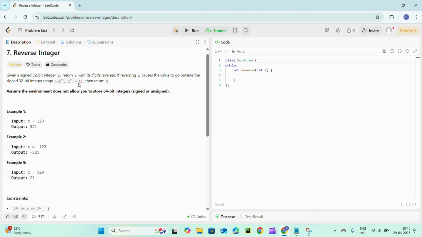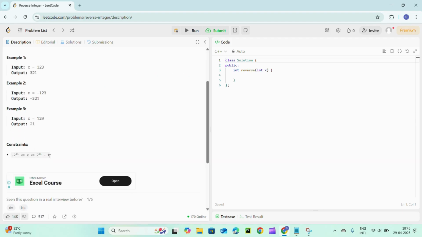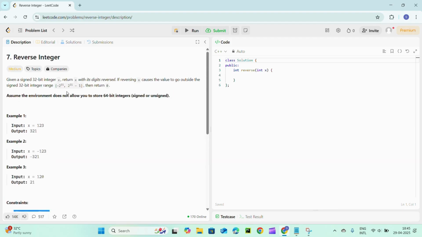So firstly let's read the question. Given a signed 32-bit integer x, we should return the x value with its digits reversed. If reversing x causes the value to go outside the signed 32-bit integer range, then we should return 0. That means we should take the integer data type, and integer data types have some constraints. As you can see here, the constraint is this. Here also they mentioned the constraint.